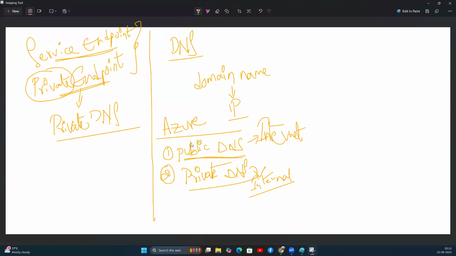For every public DNS creation and private DNS creation, the first thing you need to do is have a domain. Something like, suppose you are working at Infosys. So you need to go to GoDaddy or any other website, or you can go to Azure and buy it there.